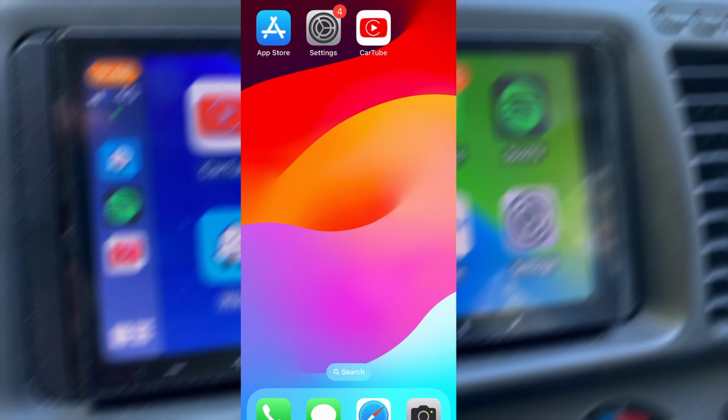Hey everyone! In today's video, I'm going to show you how to watch YouTube in your car using CarTube with both Apple CarPlay and Android Auto. This method allows you to enjoy your favorite videos directly on your car's display, enhancing your in-car entertainment experience.